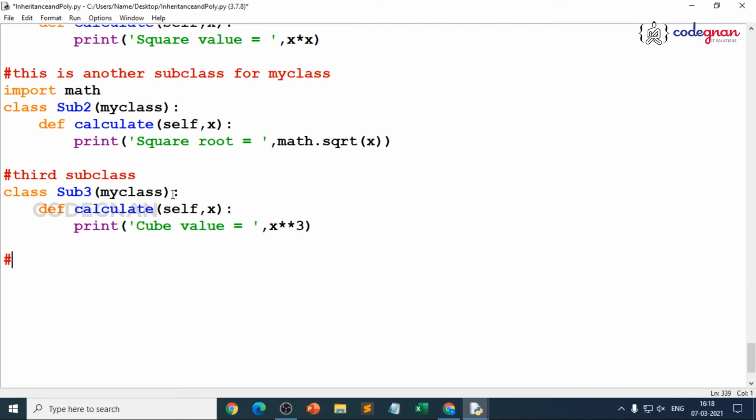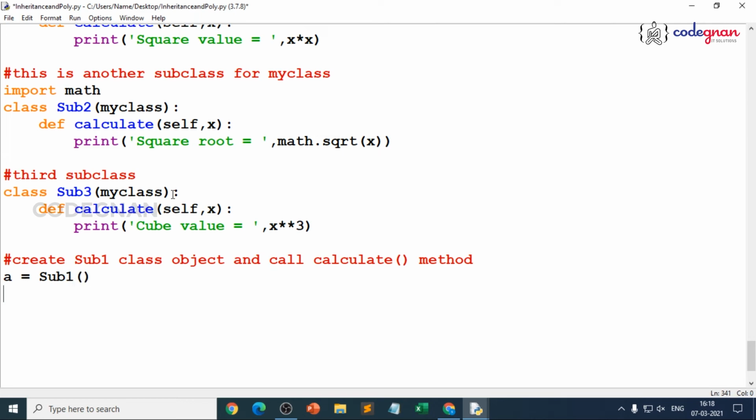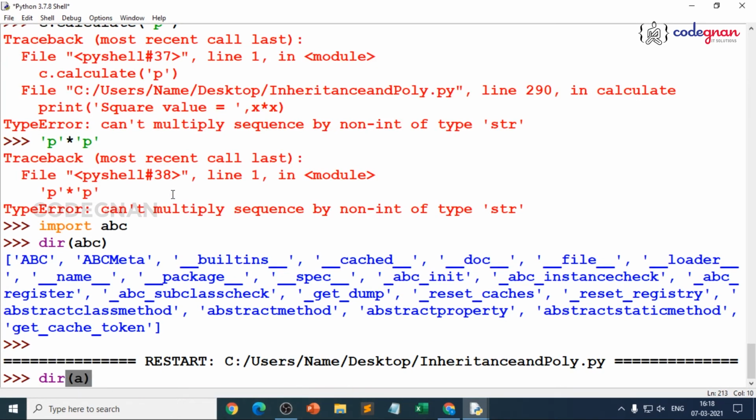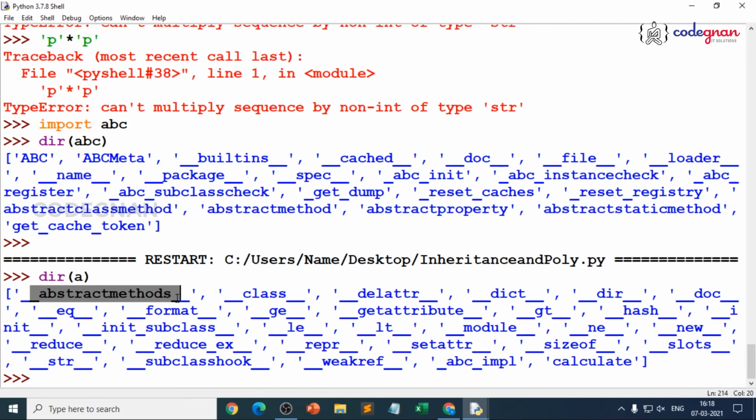Now what I do is I create individual objects for each subclass. So you just create the sub1 class object, pass the method and call the calculate method. If I give 5, it should give me 5 into 5, 25. So I give a is equal to sub1 and I'm passing a. First I'll just execute this and let me check the directory of a, there you go. This is abstract method, that's under abstract, and ABC implementation, and the method is calculate.